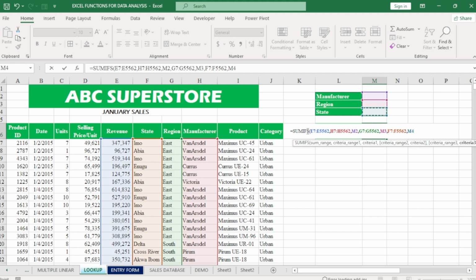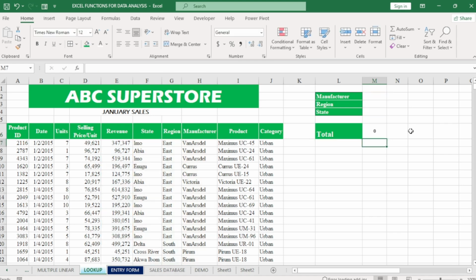Going over to it again, sumifs, this is the sum range, this is the first criteria range, and this is the first criteria, the second criteria range. This is the second criteria, and the third criteria range, which also has the third criteria. Then close the parentheses and we hit enter. All we have there is 0. Why? Because there are no selections here.